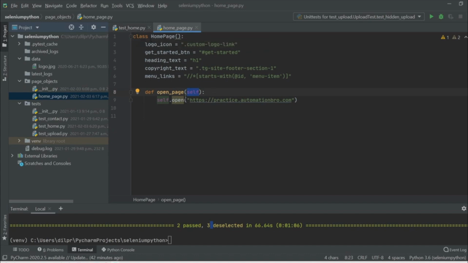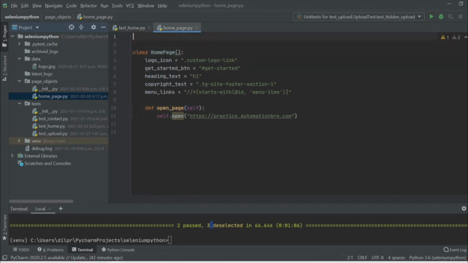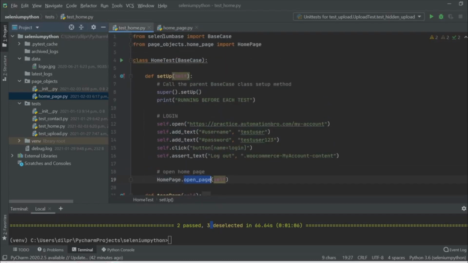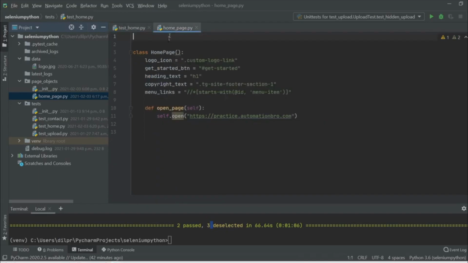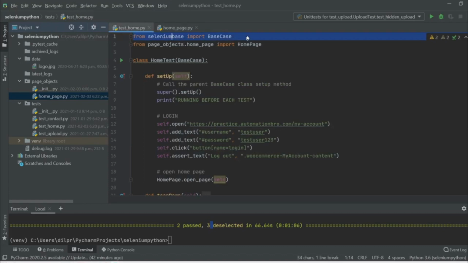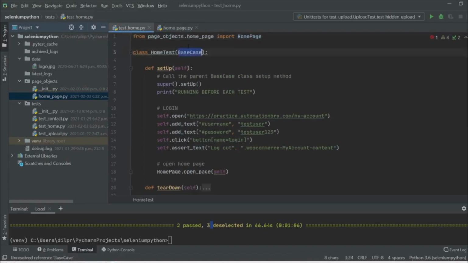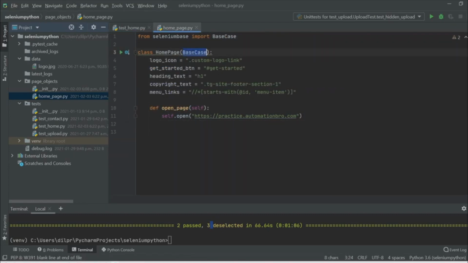Now, in order to avoid this, if we don't need to pass in this self parameter again, what we can instead do is import the base case class over here. So the thing that we were doing right over here, I can just copy this entire thing and paste it here. And then in my home page, I will pass in our base case class like this. So this way, the advantage we get is I can come in here and get rid of this base case here and then just use my home page. So now we're inheriting home page and then home page inherits our base case class.